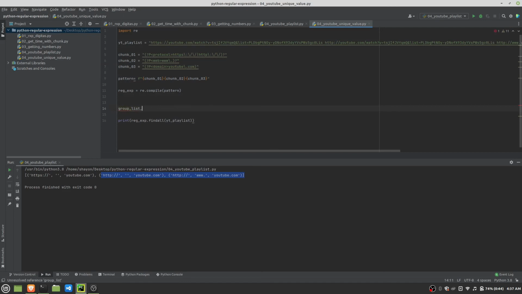Group list name. Here, regular expression dot match, after matching group we are going to create a dictionary from it, and print it as print group list name and domain. We'll get the domain from here.